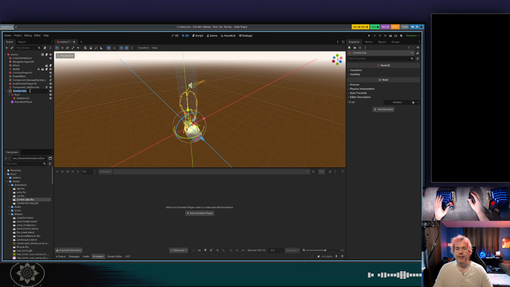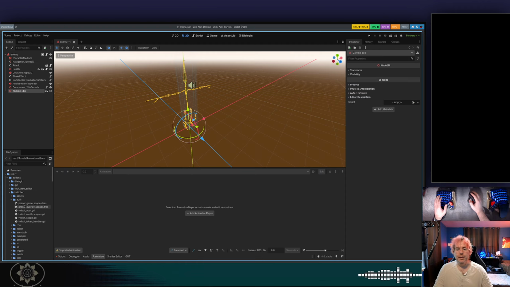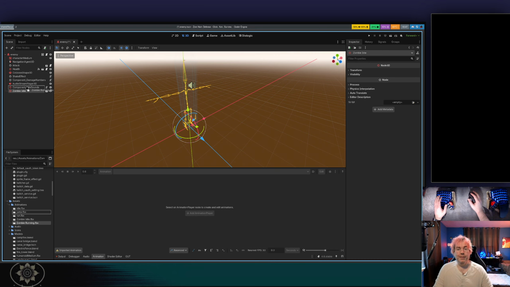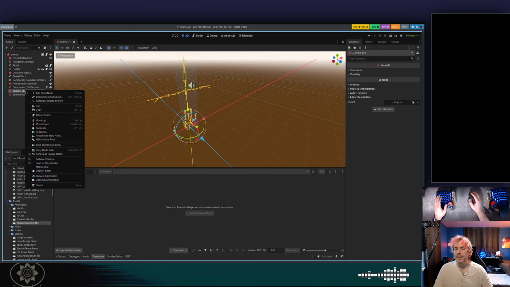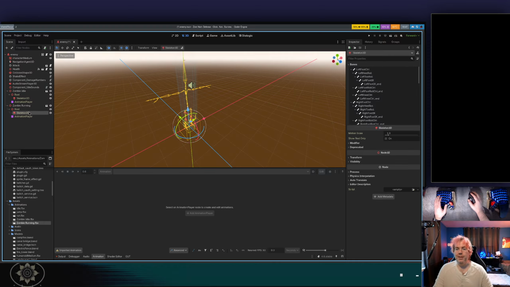Let's try something different here. So if I delete all of that, I take zombie idle, I drop it into here, and then I take zombie running, and I also drop it into here. Now I need to make them at least editable children so that I can see the children. The problem is they have two different. Okay, so I can't do this.